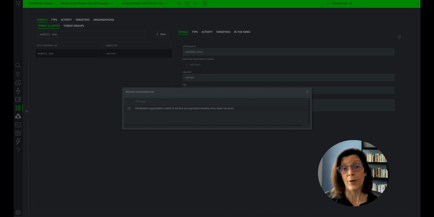I've created a threat cluster called Wobbly Emu, but I have not created an organization, a threat group, to represent Wobbly Emu itself. And when I first create my threat cluster, I don't want to do this because I don't know who Wobbly Emu is. They may eventually link up to another group that's more well-defined, more authoritative. So I don't necessarily want to create a formal Wobbly Emu threat group from the start.